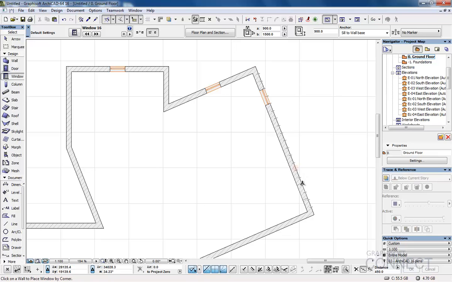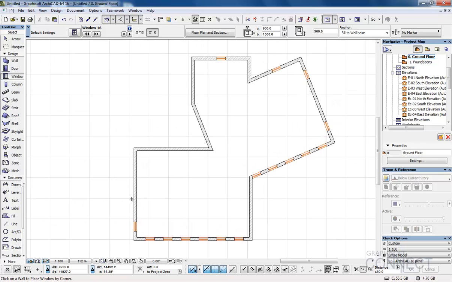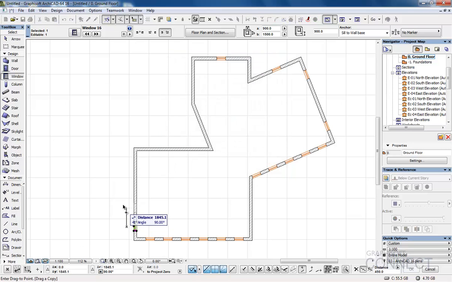And then I can do the same from the bottom, another 3 up, and we can place that one in. So I've placed in a few more windows, but what I've done for this is use what's called multiply, and multiply gives me the option to spread elements on a particular spacing. So I've done 1800mm in this case, and what it means I can do is just literally click, come along, I can see the preview, so this last window's not going to work, so I'll stop about there, and off it goes and copies the windows in, all on exactly 1800mm increments.